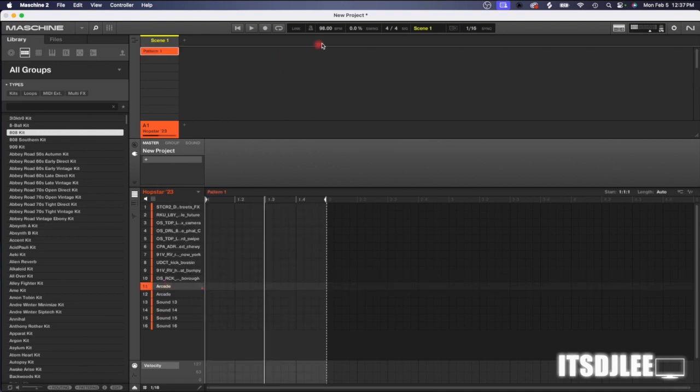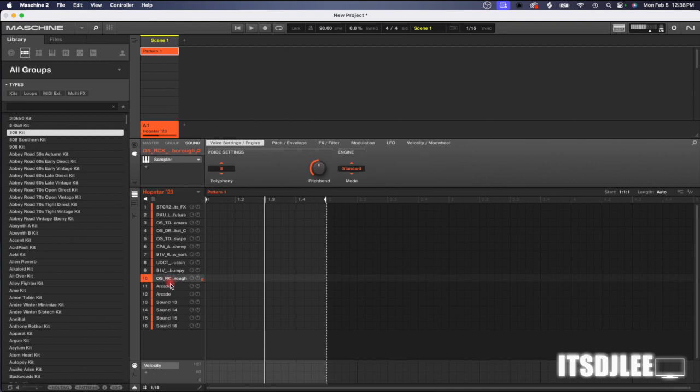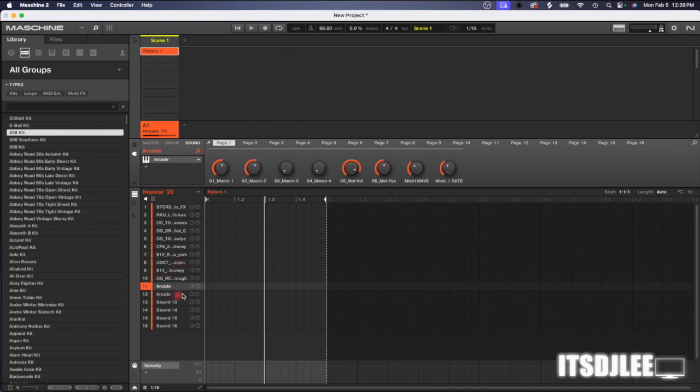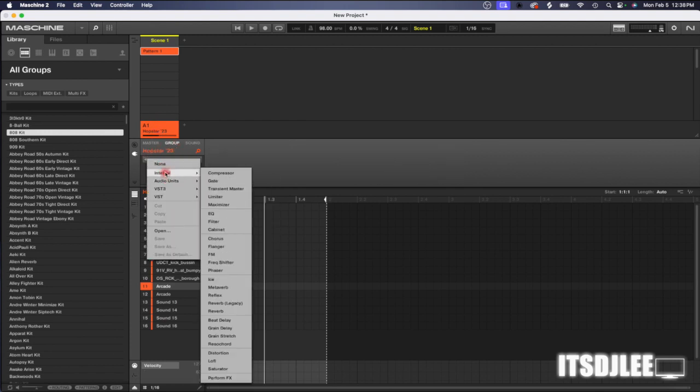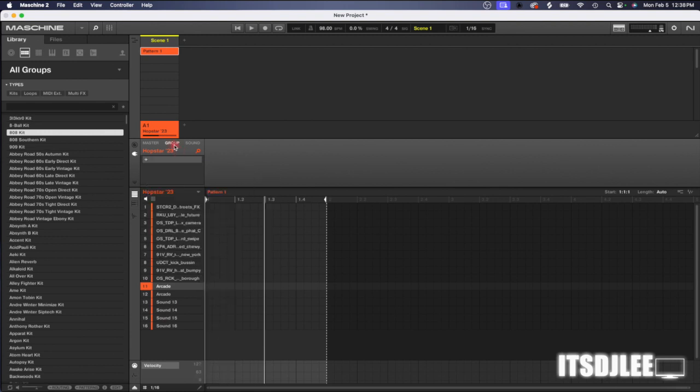If I'm working at 98 BPM, I'll come up here to the plus sign. If you're on Arcade, you've got to go to sound. This is how you edit your sound. You edit your sounds on sound mode, and you edit the whole group on group mode. You can add a plugin, EQ, filters, cabinets, chorus, anything like that, to the group, the master, or the sound, but whichever one is highlighted, that's what you're adding it to.